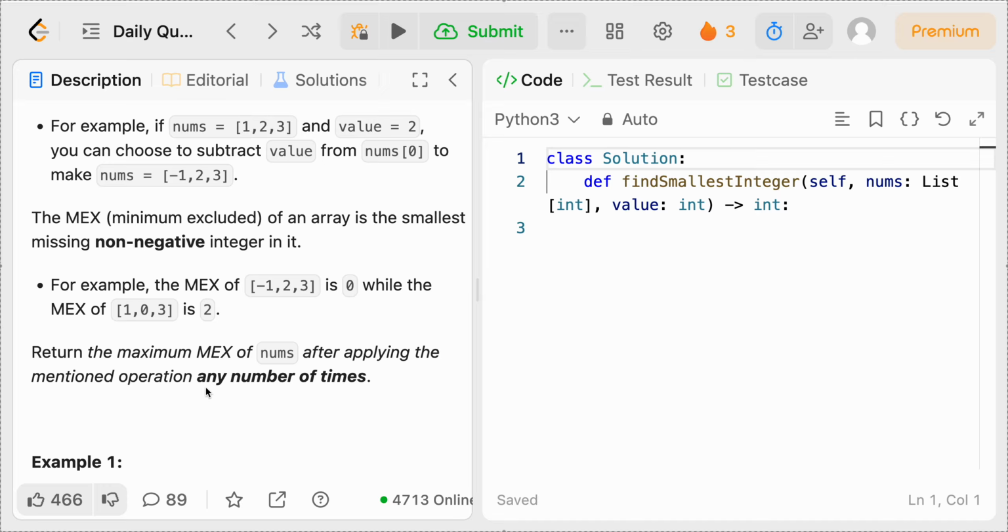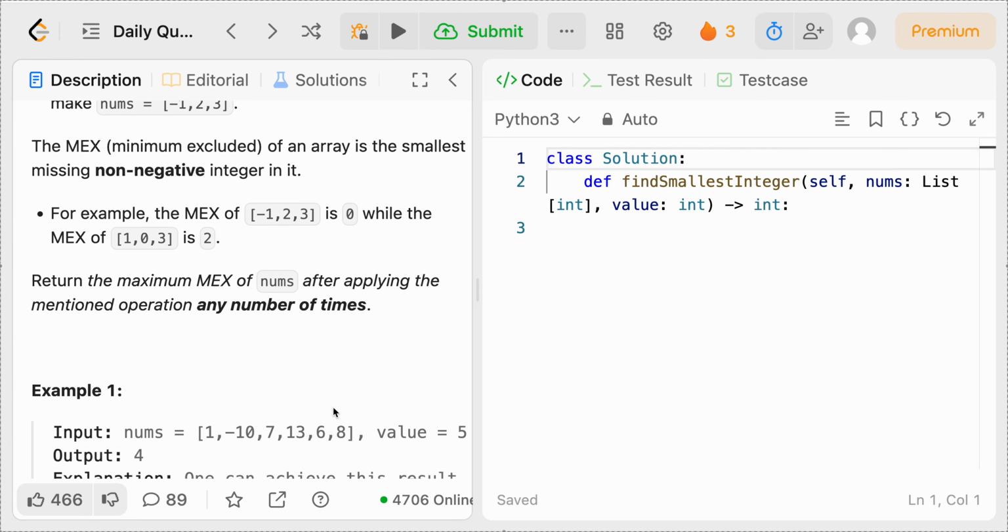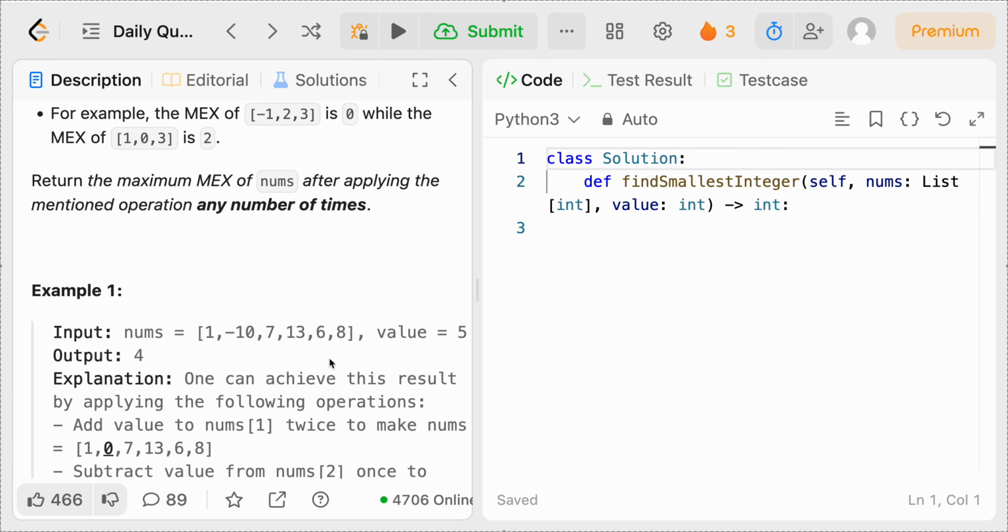Now our task is to return the maximum MEX of nums after applying the mentioned operation any number of times, right? We don't have a restriction on how many times we can apply this operation to whichever elements we want. Which gives us the goal and main observation: we want to get all the values subtracted or added as close to 0 as possible. Or in other words, check off all the boxes, all the smallest non-negative integers, as much as possible.